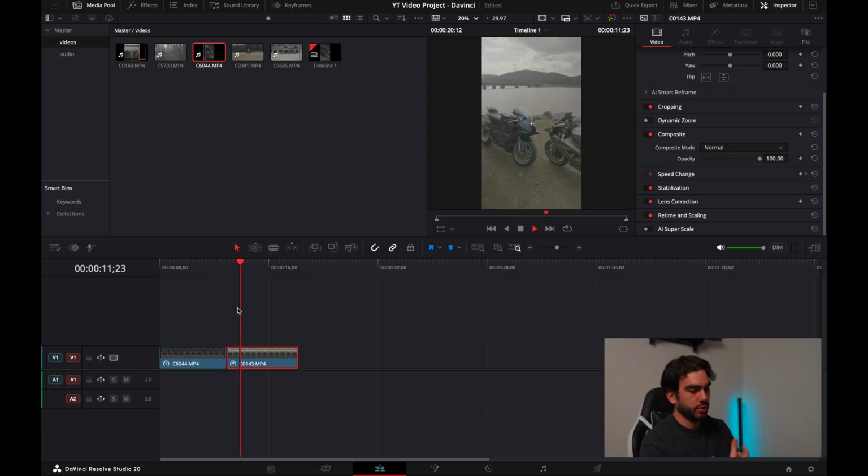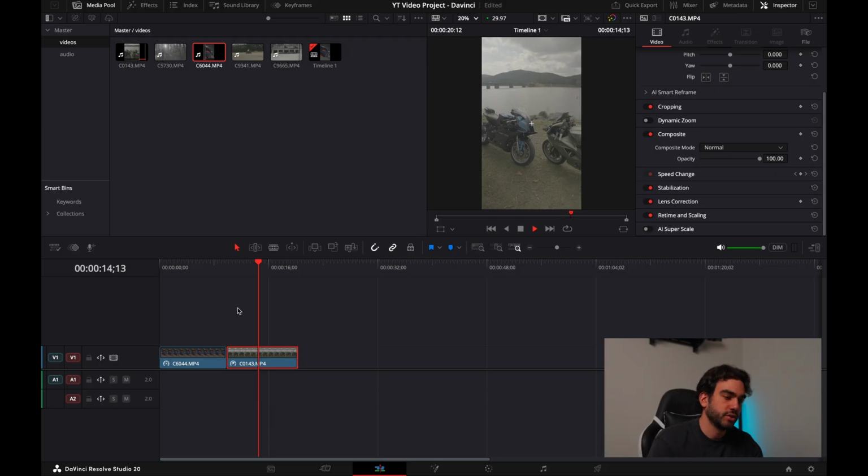And then you have clip number 2, which is just gonna be a nice little panning shot of the bike. So 2 very different clips, and I'm gonna show you guys how to color grade each of them.